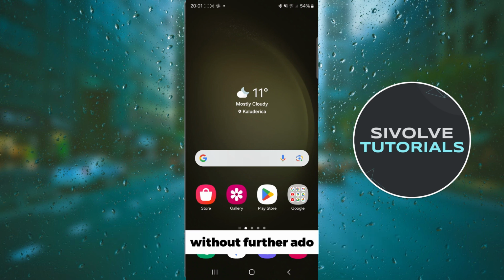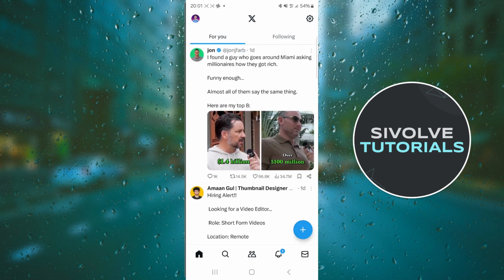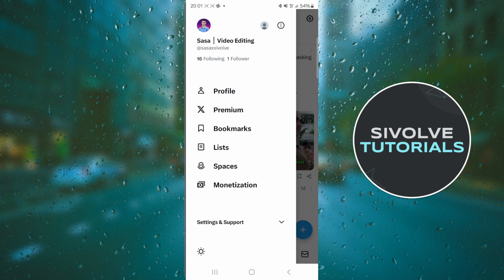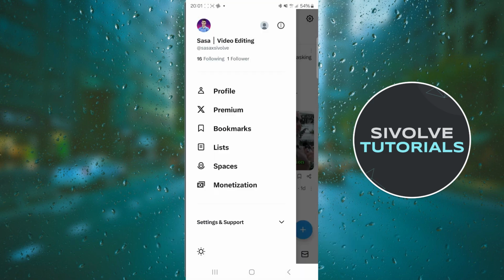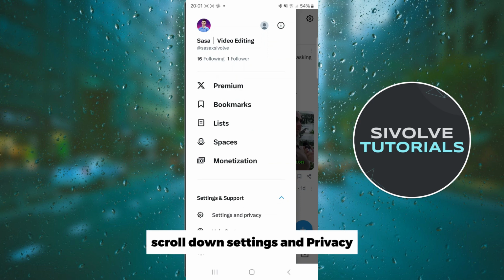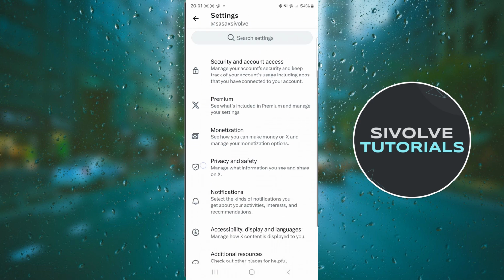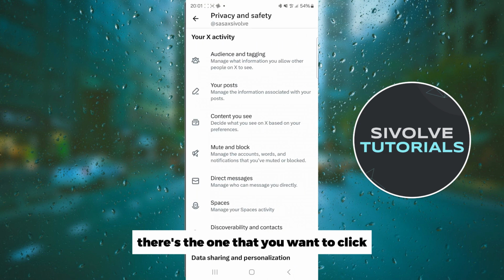Okay, without further ado, let's start. Let's open X, go to your profile and go to these three dots right here. Not that three dots. When you open the profile, go to settings and support, scroll down, settings and privacy. Privacy and safety, that's the one that you want to click.